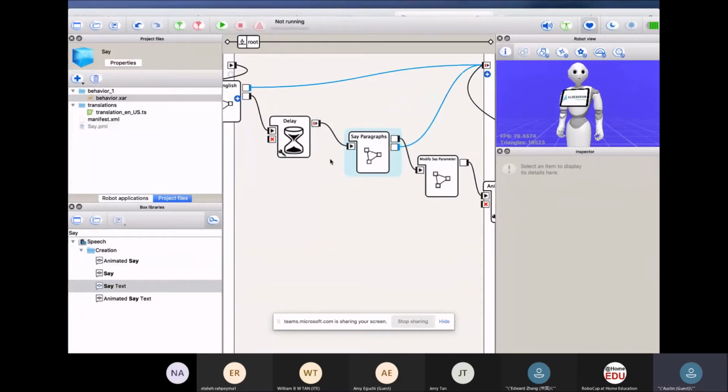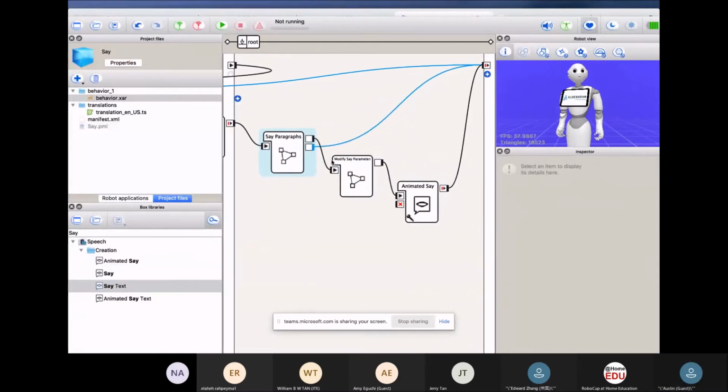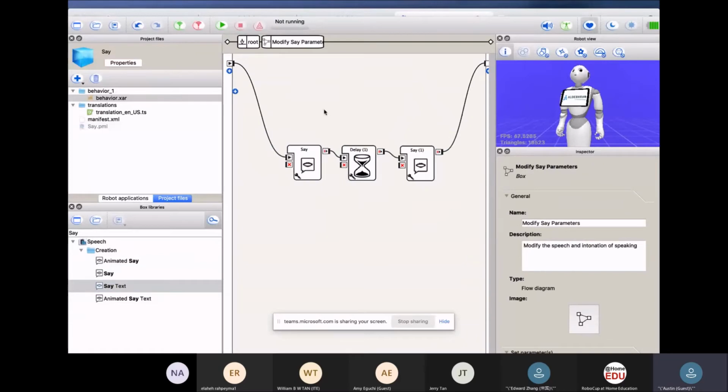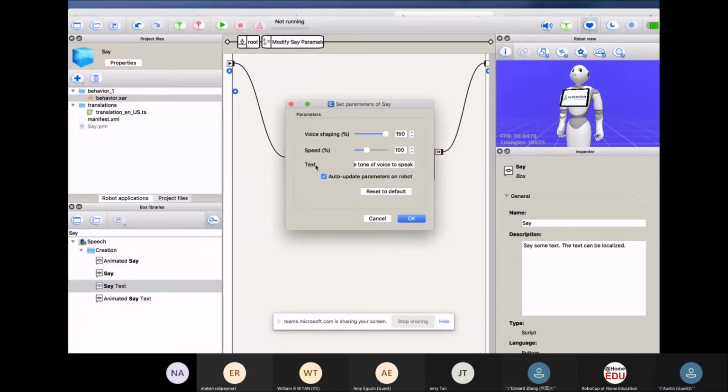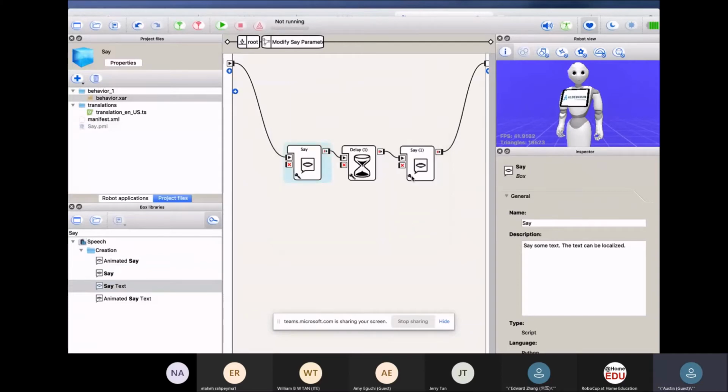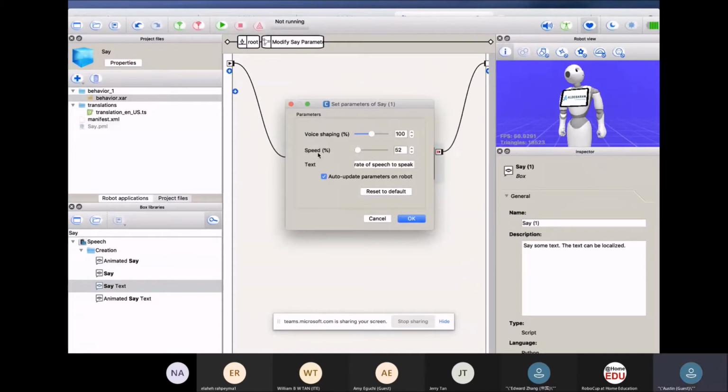Okay, we're back to the root. We double click on this box and try to open the settings. Here we adjusted the voice shaping to a higher value to make the voice sharper. And the second one, we can see here, we lowered the speed to make Pepper speak slower.